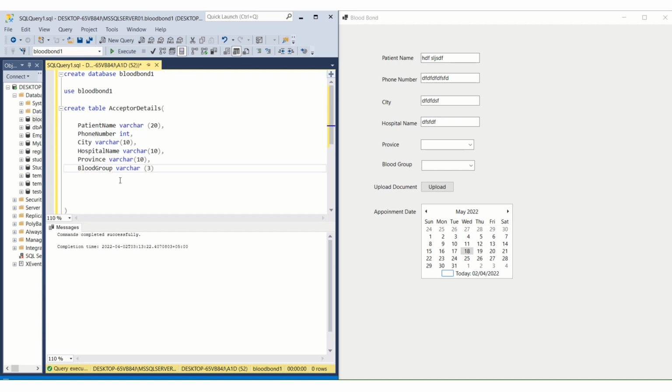I am going to give it character 3 because we have to store the sign of the blood group, either positive or negative, and it can be any single character blood group A, B, O, or it can be AB as well. So that's why I have reserved 3 character space for it. And appointment date, it's going to be of type date.